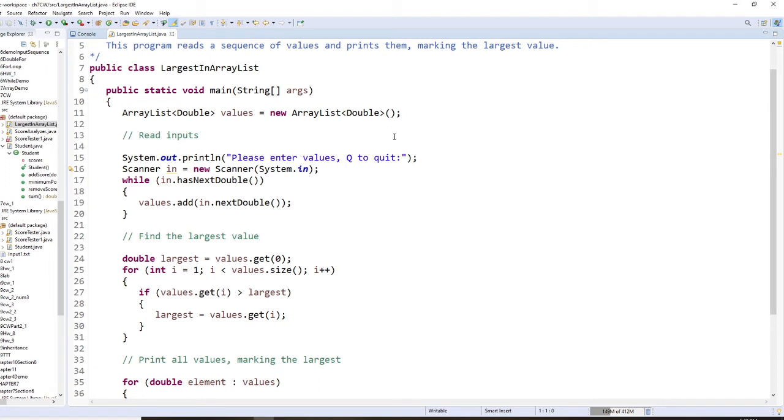Now we use this largest program. This program will read a sequence of values and print them, marking the largest value. We learned this from the first section already, but now we are going to change this by using ArrayList. So you are going to make the values ArrayList of Double. Remember, this is an angle bracket, not a square bracket. New ArrayList of Double. The rest of them are the same.